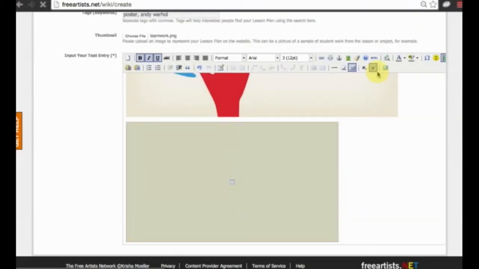So once I save the lesson plan, it's going to pop up over here. Just give it a second. You can see it's uploading in the corner down the bottom there. So you'll see a percentage in the bottom left corner that indicates that it's uploading the pictures and the video.